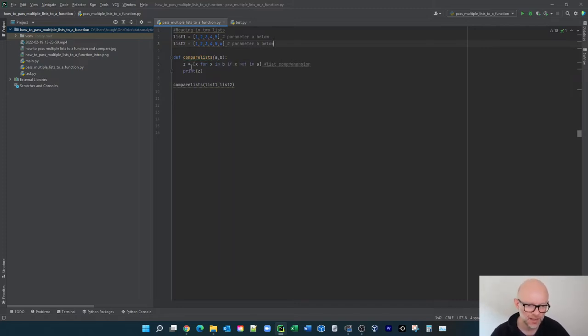Okay, and then the next line is value Z. Z is just a variable that will give us the output when we are finished running the function. Now, if you're familiar with list comprehension, this is how we achieve comparing the lists. We're using list comprehension here, and let's break this down a bit.